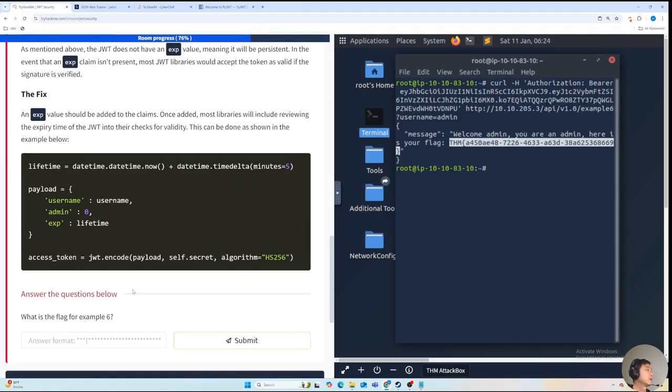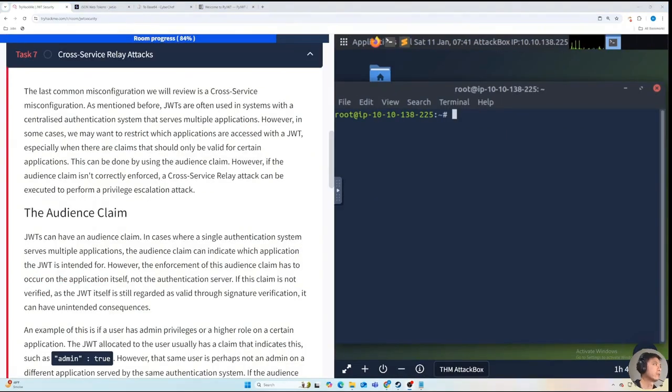The fix: an expiration value should be added to the claims. Once added, most libraries will include reviewing the expiration time of the JWT in the checks for validity. This can be done as shown in the example below. So this is the lifetime right here, and then this is the payload, pulling the lifetime value, the expiration value, right here for the lifetime.